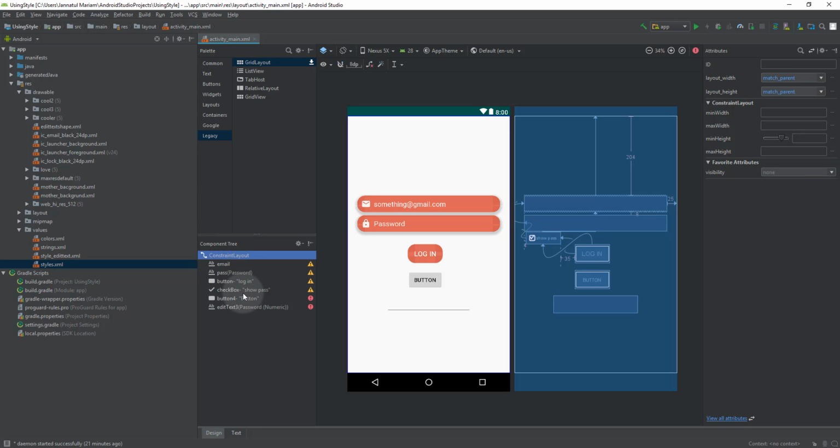Now it is possible that you might have multiple view groups inside. You could have a constraint layout, and also a different layout here, because different view groups have different properties. So you might want to use different properties of different view groups. You would want to know which of your views belongs to which view group, and that's what this component tree does. I think that should be clear to you by now.